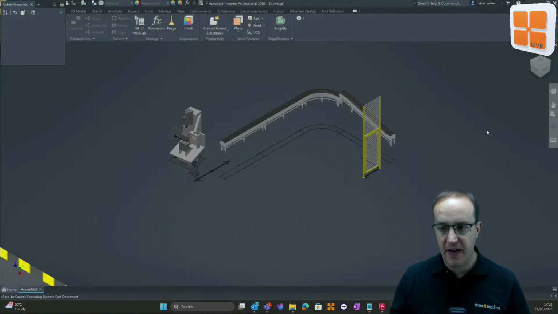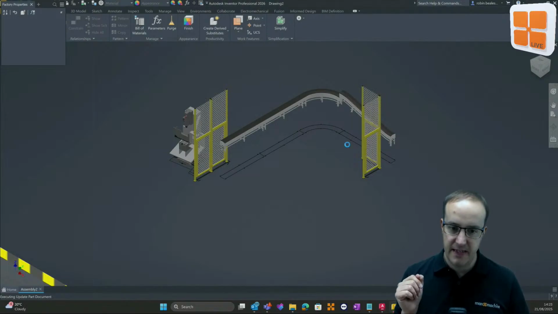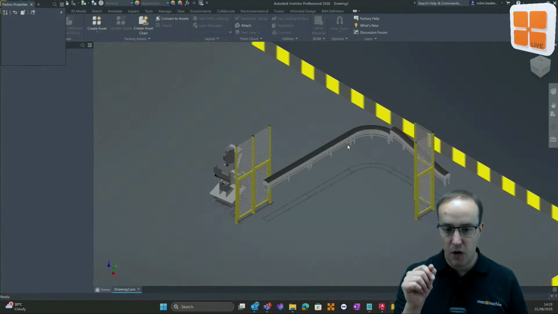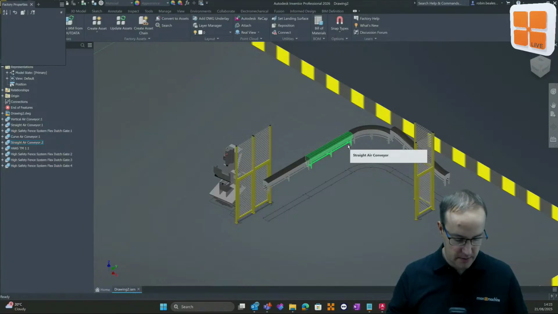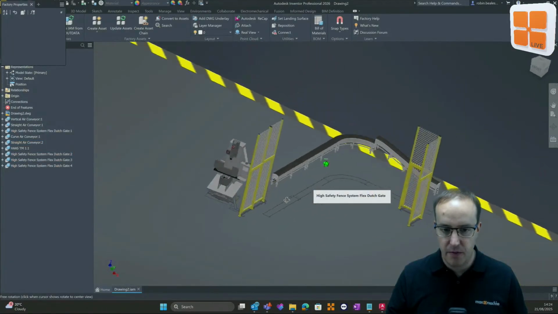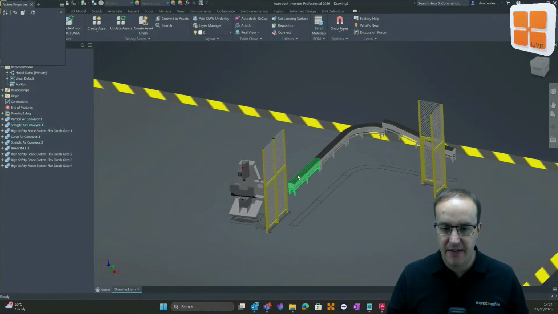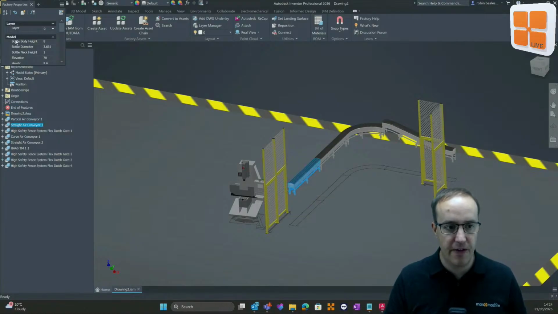So if we give it a few seconds, we will see over on the right hand side, it starts placing my conveyors, it starts placing my equipment, and everything starts being positioned in space the way that we want it to. So here is my machine, here's those fences that I've put up, and here are my conveyors. Anytime these can be edited here directly inside of Inventor.